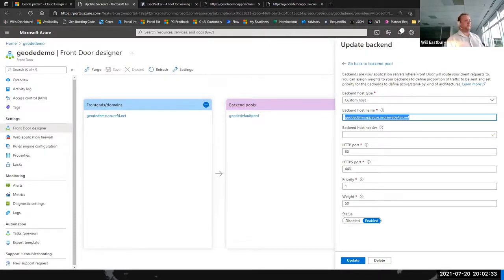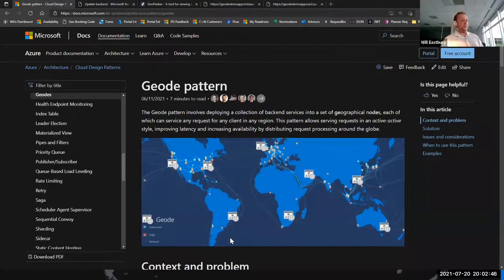Cool, excellent. Okay, so we now have kind of completion of the Geode demo, and I'm kind of out of time. We'll refer you to this particular document, which is up on the Architecture Center, which goes through what I've talked about. I've talked about it in a bit more depth. It will talk about why you might choose to use it, when you might choose to use it. What I've really tried to go through is why we created the pattern in the first place and wrote it up and how to implement it.